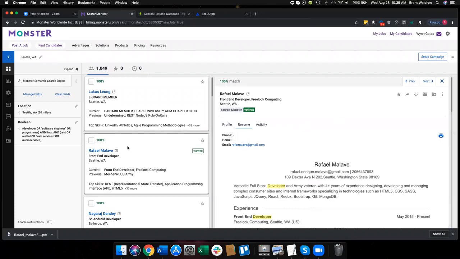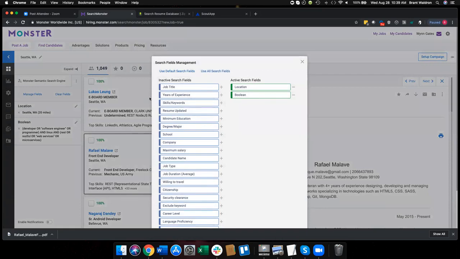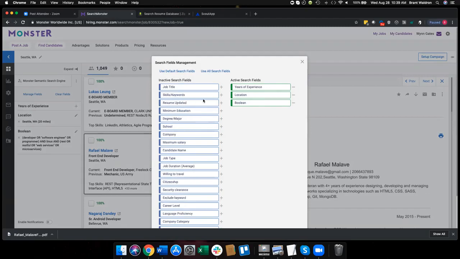So now if I want to refine this search from almost 1,050, I can come in here and manage my fields. One, I can add a job title. Sometimes I'll pull a job title out of here if it's not working well for me, and I'll put it into here just to see different results. I can do years of experience. When was the resume updated?